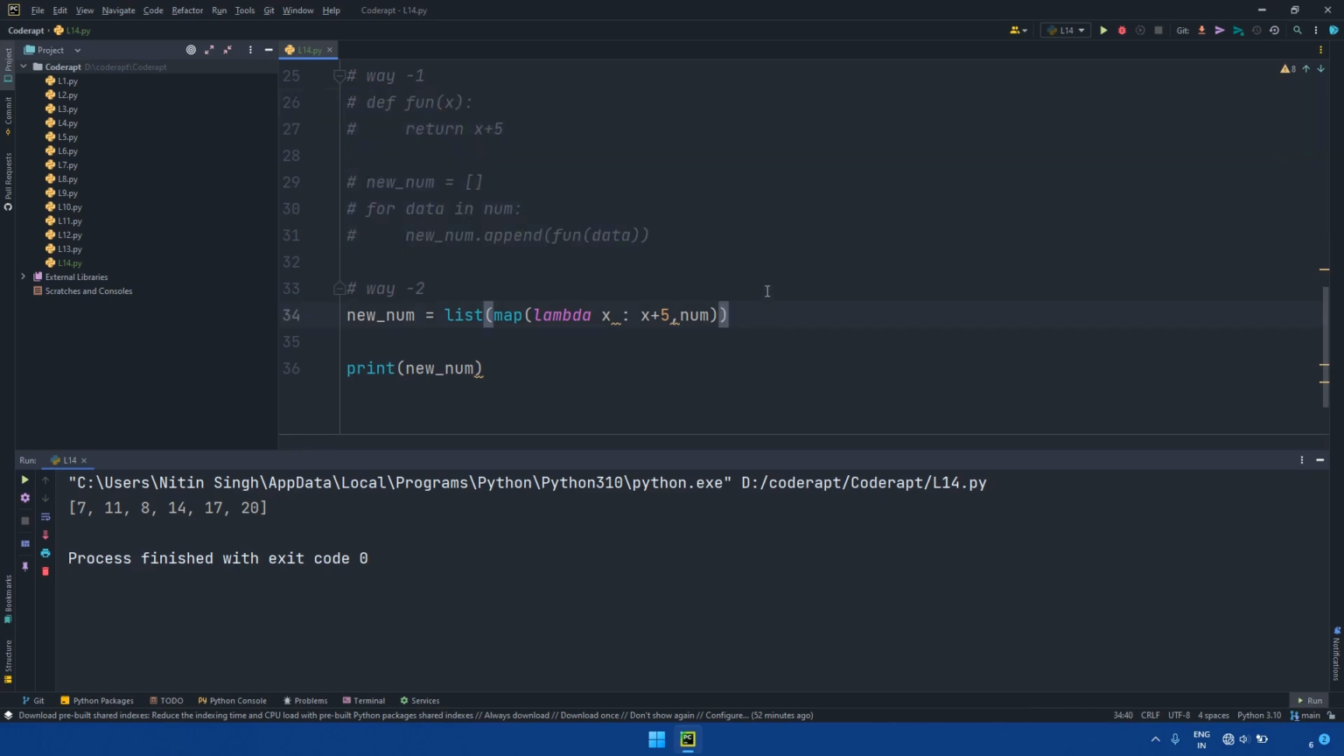So this is the way you can make your code more efficient and more attractive to the other person. And guys, if you're not getting something, you can write in the comment section. I'm always there to help you. Let me comment this one.